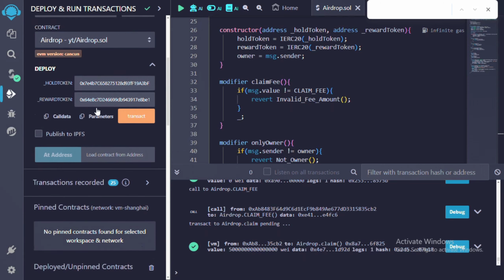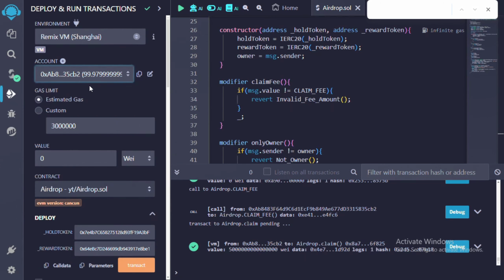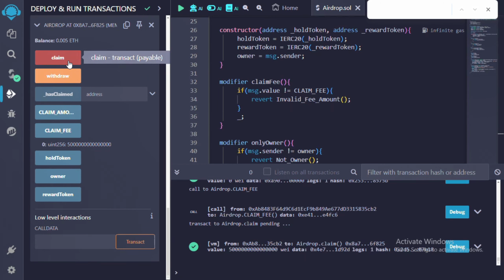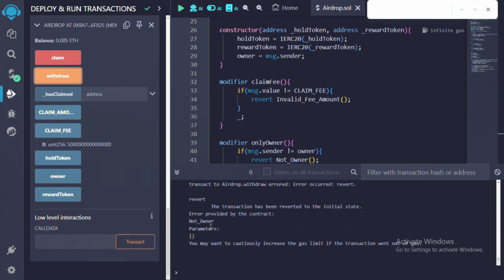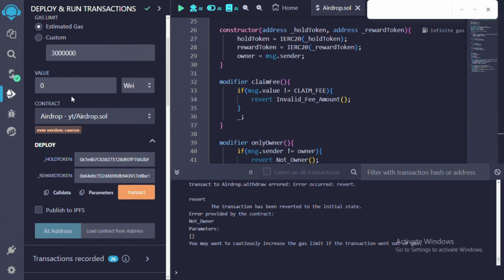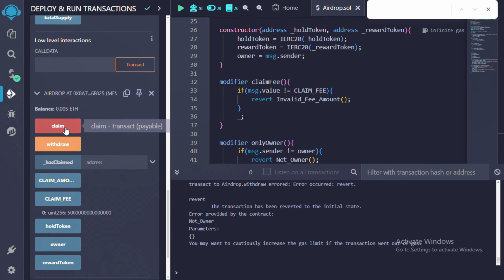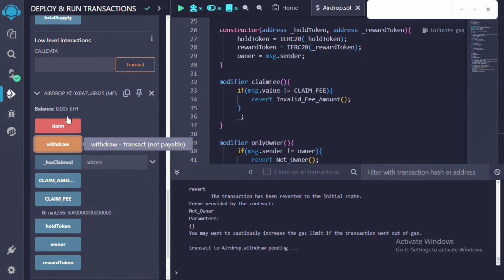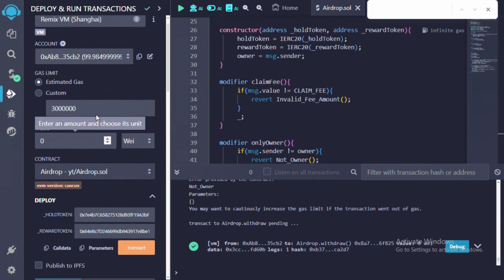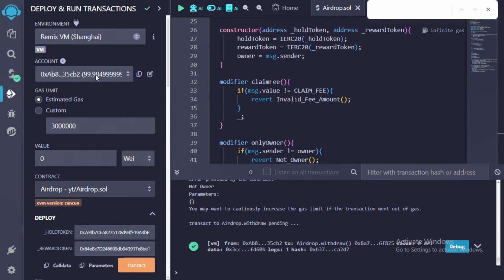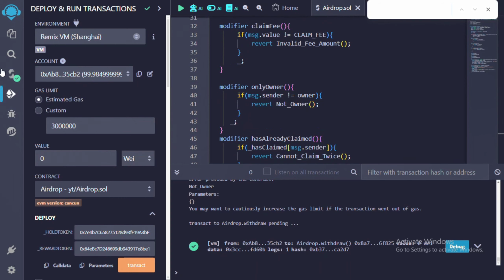Let's use another person to withdraw. Let's see if it's going to work. You can see the error, not owner. So let's try to use the owner to withdraw. Only owner can withdraw. So let's try to withdraw. You can see our item was withdrawn successfully and it was added to our balance, 98. So our contract is fully working and functional.